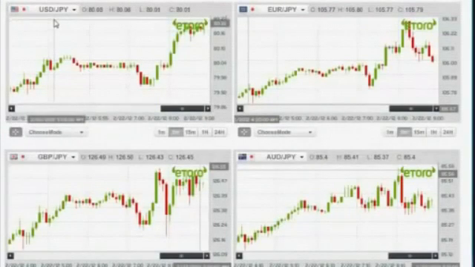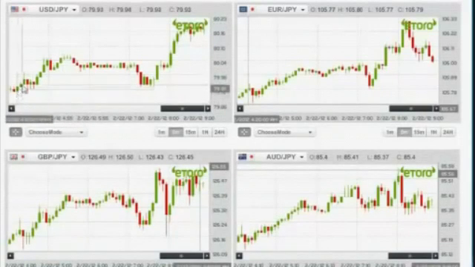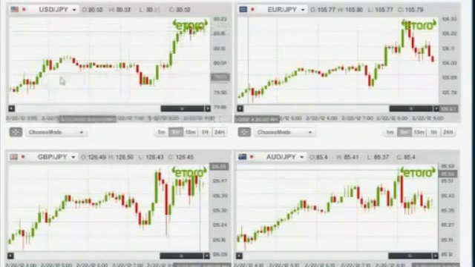We have here our first currency, the US dollar versus the Japanese yen. And as you can clearly see, its trend line is very, very positive and clear. We can see that it's going from this point all the way up here. So you can identify this as an upwards going trend line.